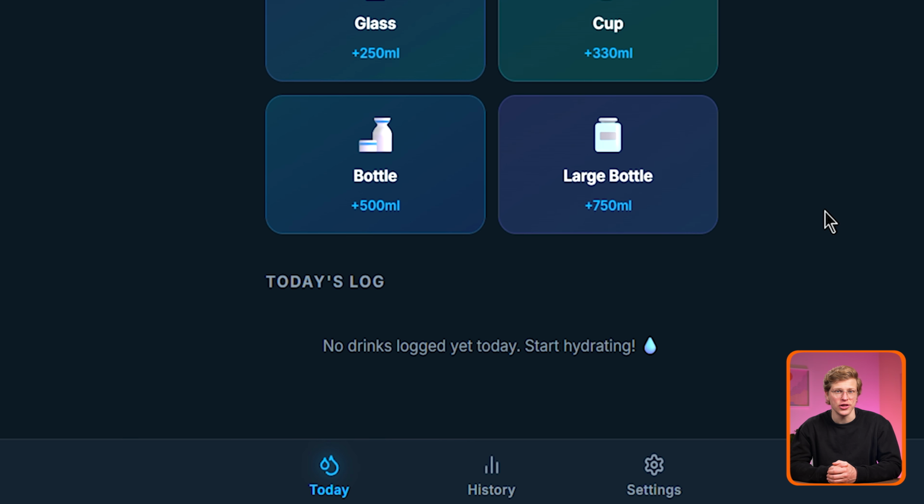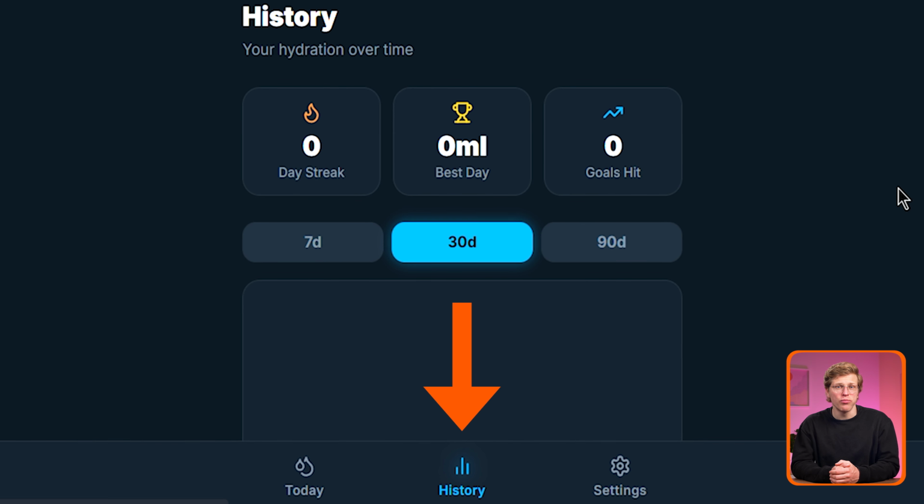Below that is your daily log. Every entry is timestamped, and if you made a mistake, you can delete it right there. Tap over to history, and you get a full breakdown. A bar chart of your intake over time, your day streak, your best day, goals hit.